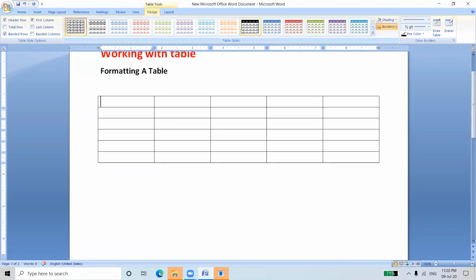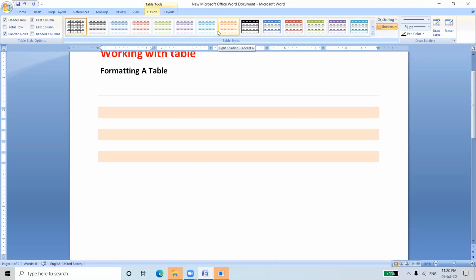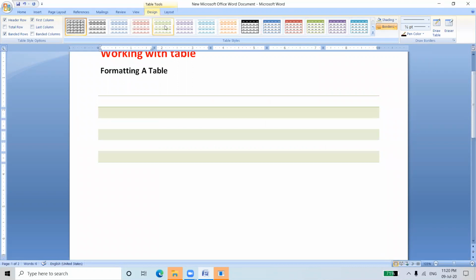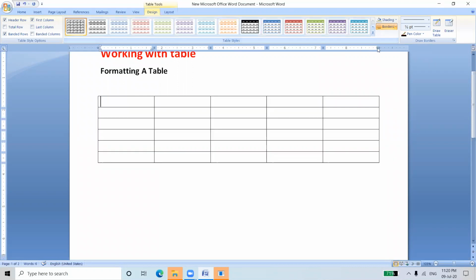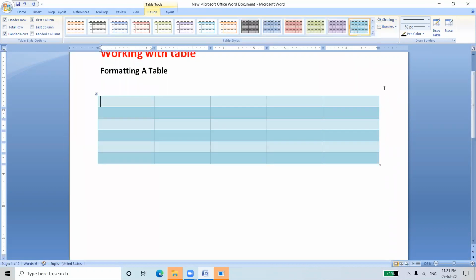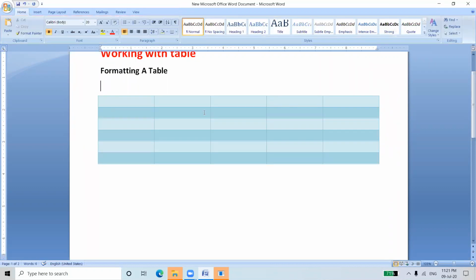For applying a style to the table, you can use table styles here. Different kinds of table styles are given in this tab. You can choose any of them and then it will be applied to your table. Suppose I have selected this one for my table. Then we are moving to the next option.